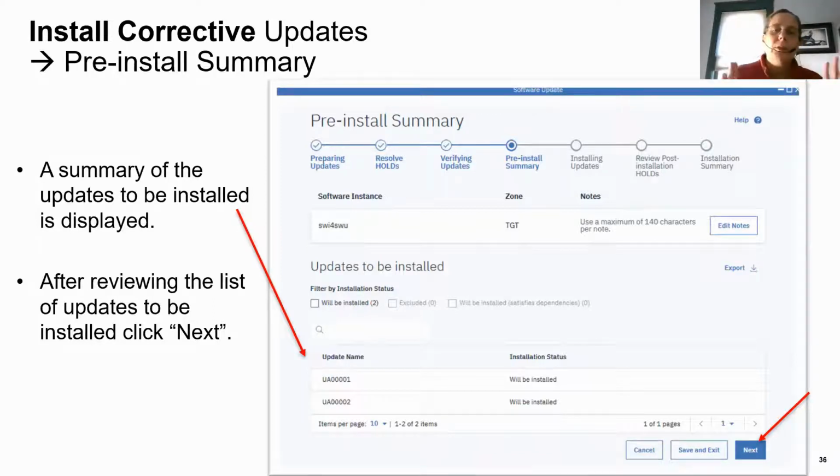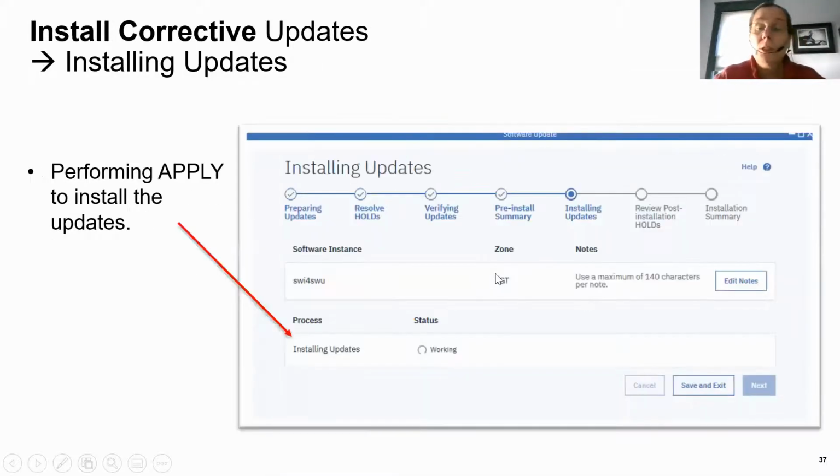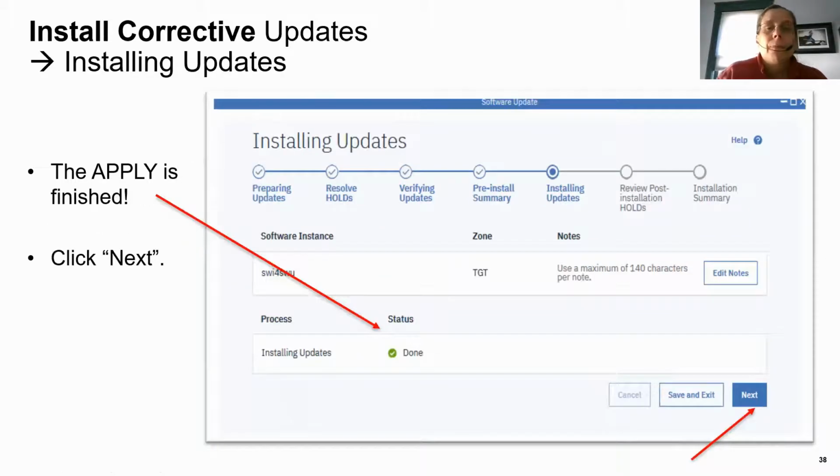Okay, so this is the point where you're going to say, this is it, I'm putting these on. Then you click on next. Immediately when you click on next, the apply will happen. So the update to the target libraries will occur right now, and it's working on that. It's doing it. Then the apply will finish. Okay, hopefully everything is good. Hopefully, you didn't get an error in apply.